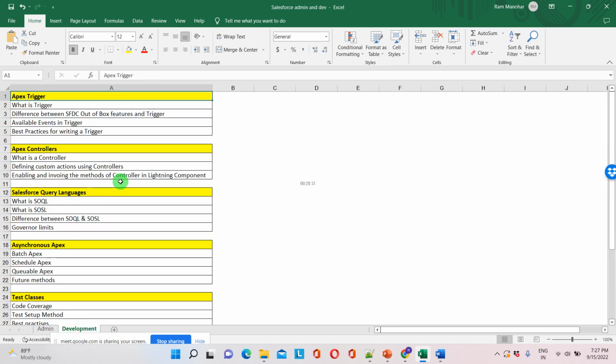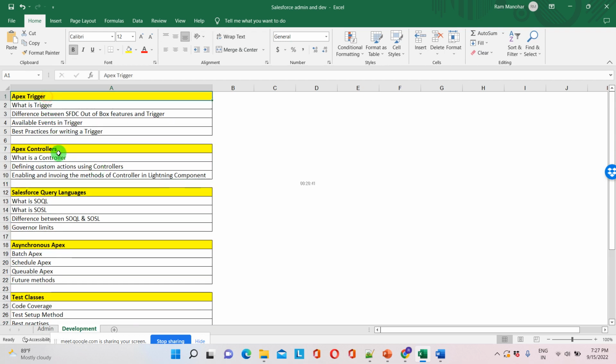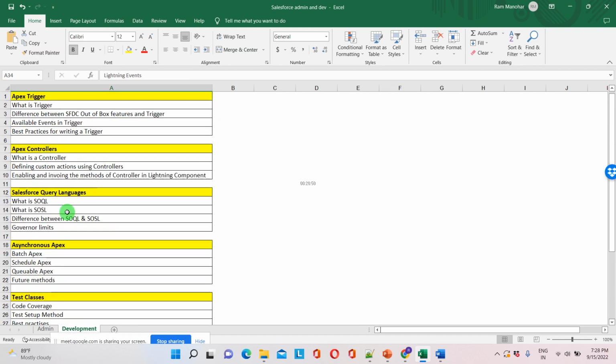And coming to development part, we are not going to learn LWC because LWC is a separate module, but Lightning basics we can discuss. And apart from that, Apex triggers, controllers, SOQL, query languages, Apex programming, test classes, Lightning components and events we can discuss.